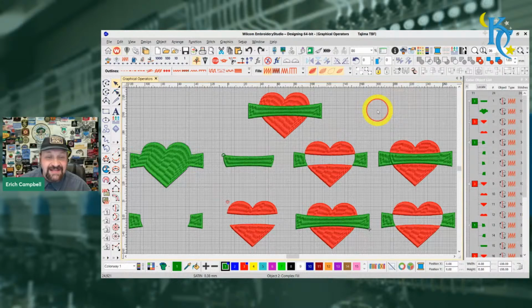So we're looking at this piece here. That was our logical and from Stitch Artist 3. Logical and in this case is called intersect on Wilcom. Absolutely the same shape. No difference functionally in that shape.